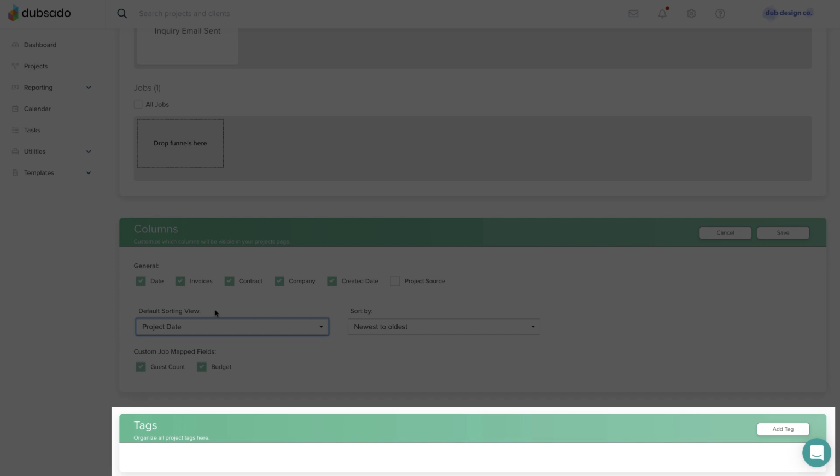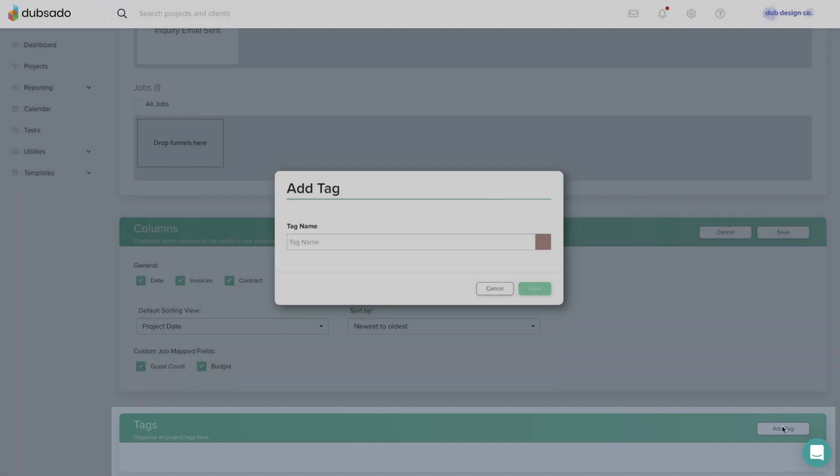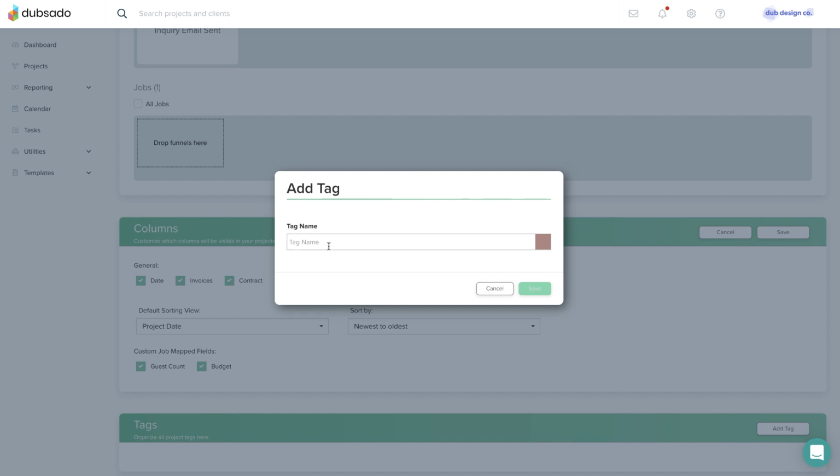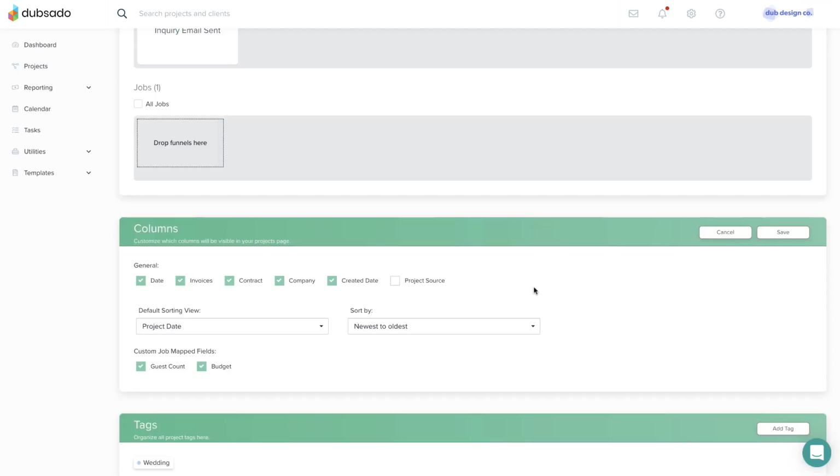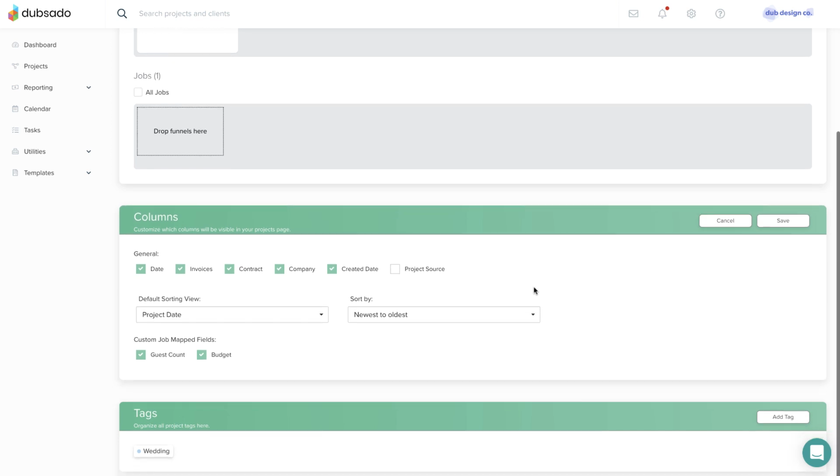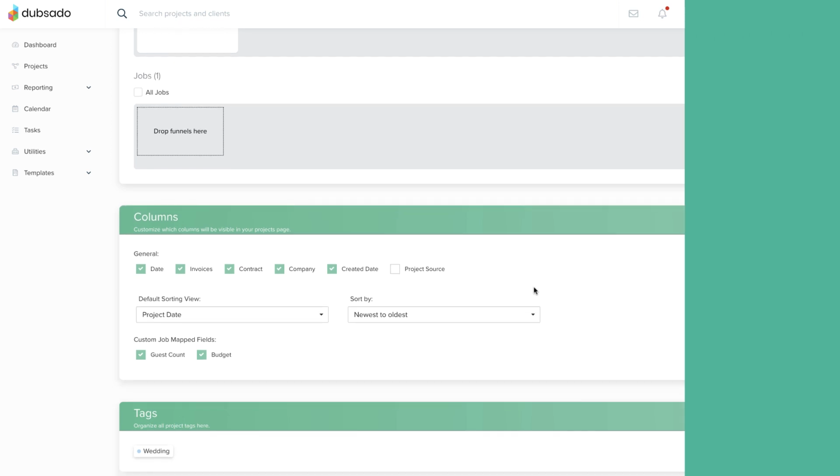If you want to create project tags, hit Add Tag at the bottom of the page. Type in the name of the tag and select a color from the menu. Hit Save. You can edit, delete, or archive existing tags in this area as well.